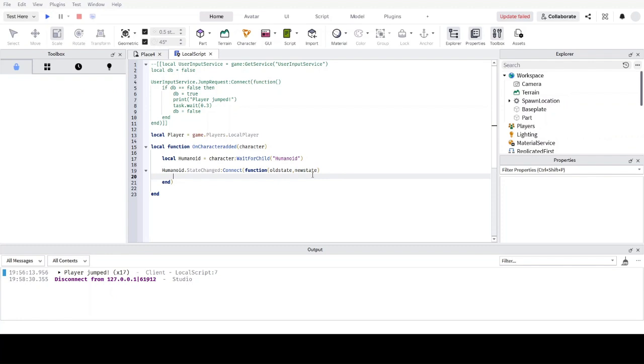Okay, so now we're going to type if new state equals enum dot humanoid state type dot jumping then. Basically, whatever is inside this if statement runs if the new state becomes jumping. The old state is usually walking or running, and the new state becomes jumping, right? So if the new state becomes jumping, we're going to print player jumped. And that's pretty much it. That is how this function is going to work.